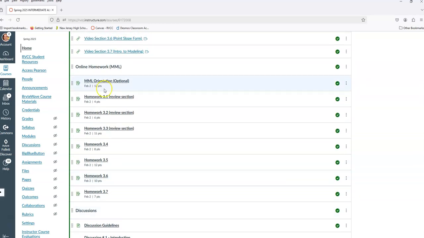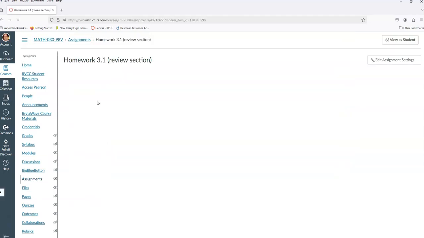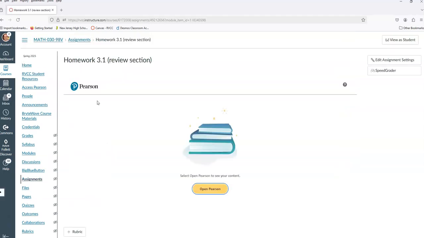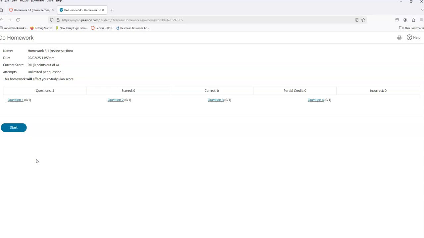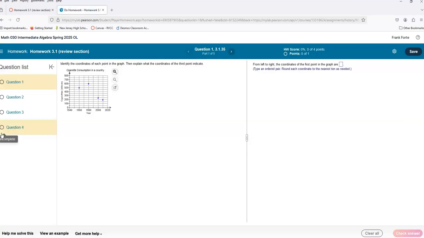Then down the bottom is the homework. So if I go, let's say, to the homework from section 3.1, right? Click on the homework from section 3.1. What it's going to do is open Access Pearson, right? So it says Open Access Pearson. It opens it, and look what appears, the homework, right? Question 1, 2, 3, 4. And so then when you open it, the problem should appear and you complete the problem, okay?